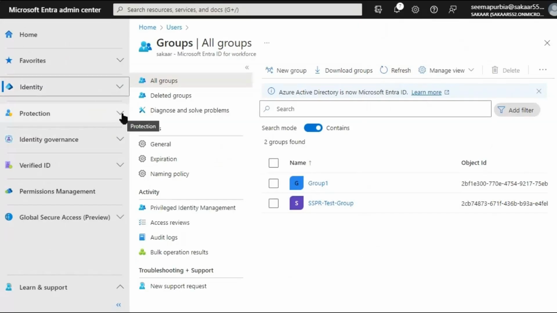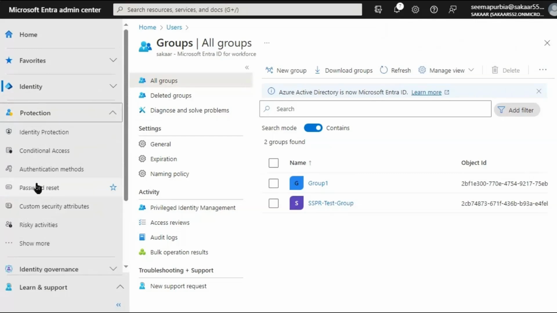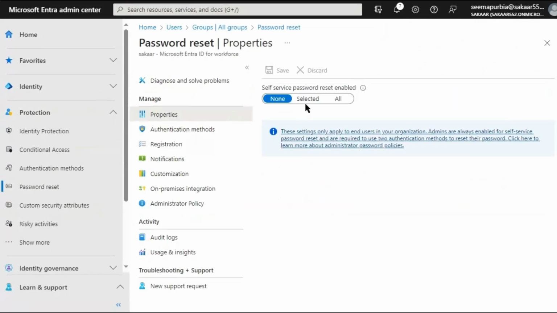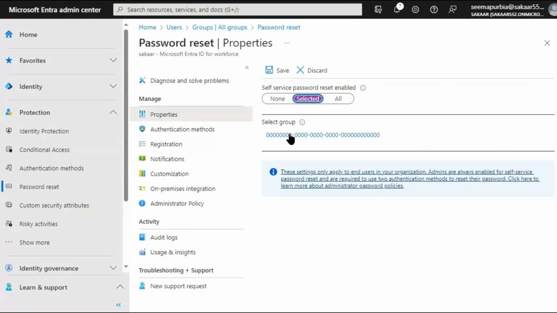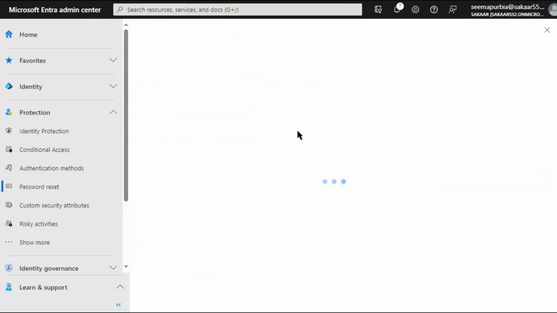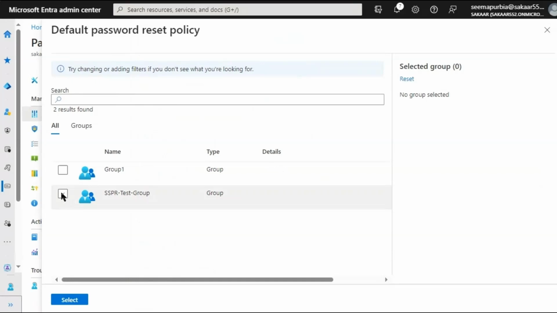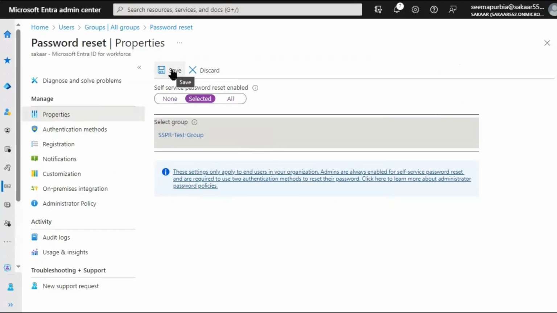Now let's go to protection, password reset, hit selected, select group, we'll select SSPR test group, select and save.